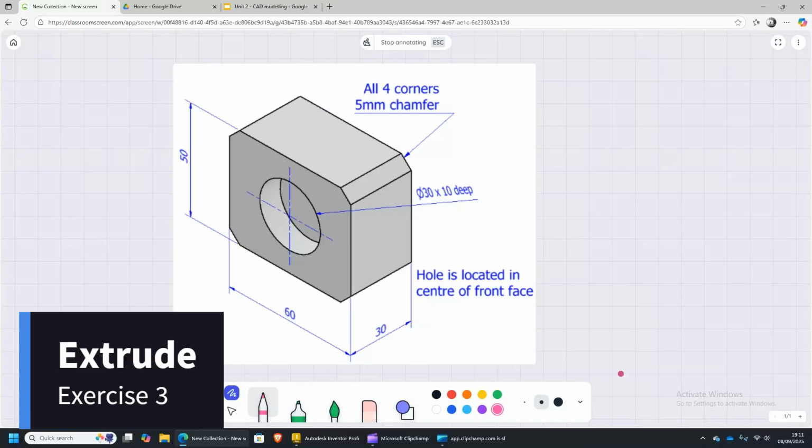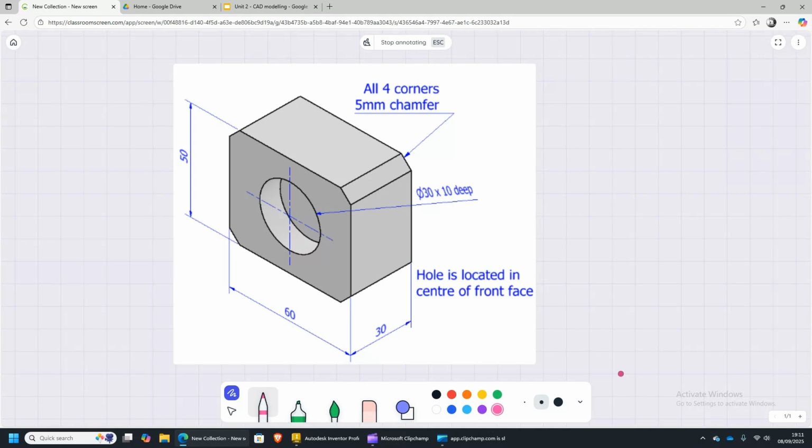In this video I'm going to show you how to make this part in Inventor. Let's look at it before we go ahead and do that. It's basically a big grey block, a cuboid block. It's had the four corners chopped away in an operation which we call chamfer. So we've got to do an extrusion to create the block, we've got to create a chamfer to knock away the corners, and then finally we've got to do an extrusion of this circular feature sunk into the front face of the block.